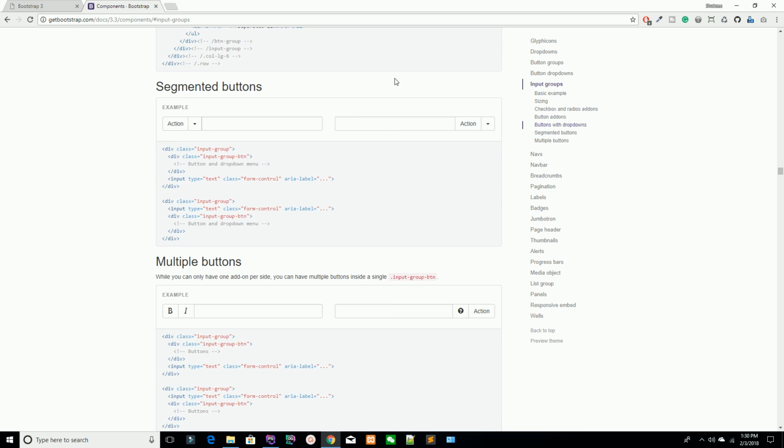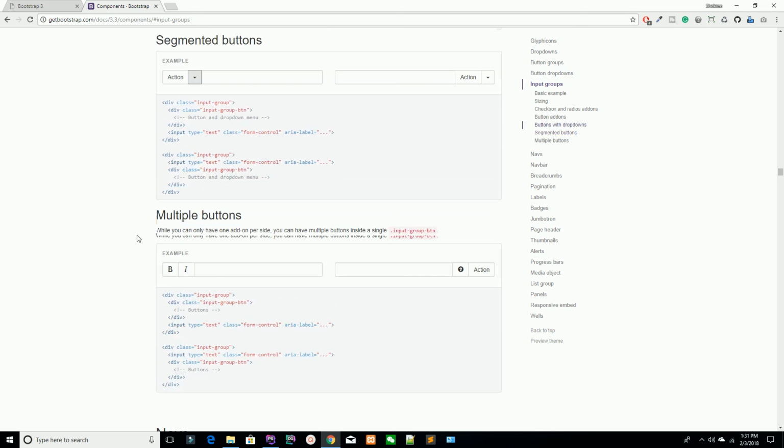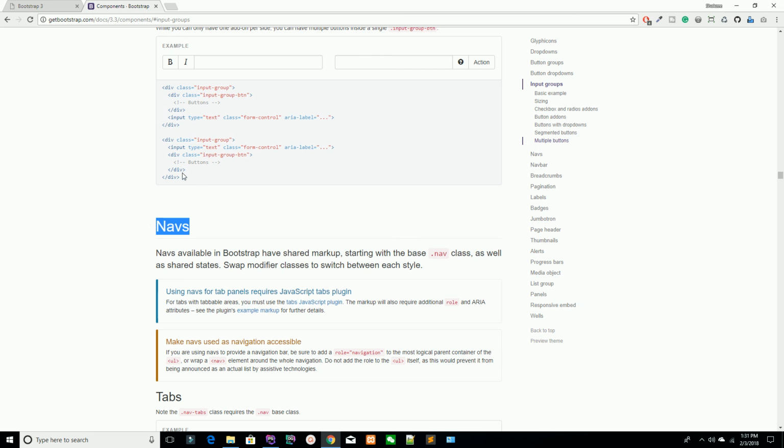So go to your input group class and play around, you can just copy and paste inside your editor. In the next lecture we are going to cover our nav sections. I think this is enough for today.